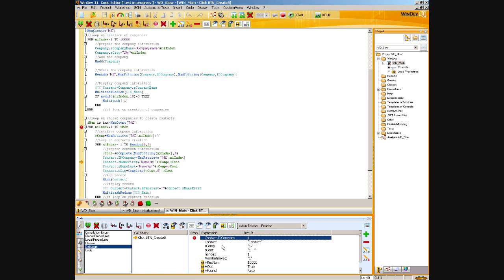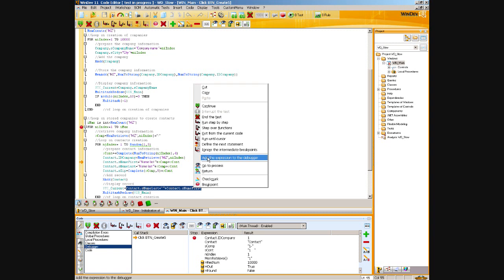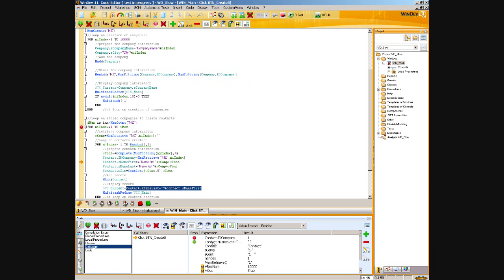By example, you could add this. Sorry, let's select this and add this to the debugger. And if this expression changes, then you're going to stop. Well, if this expression changes, it means that either the name last or the name first changed. So just by that you made a test on two different things. Let's try to do that.